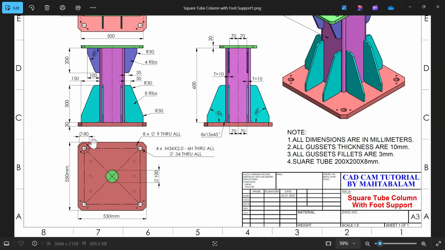So we are going to start with the bottom plate. Here, see, all dimensions are in millimeter. All gusset thicknesses are 10 millimeter. Gusset fillets are 3 millimeter and square tube 200 by 200.